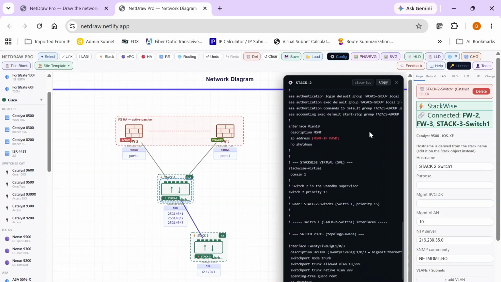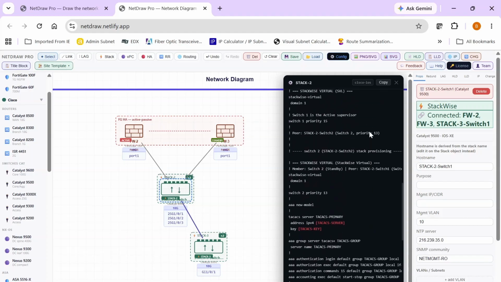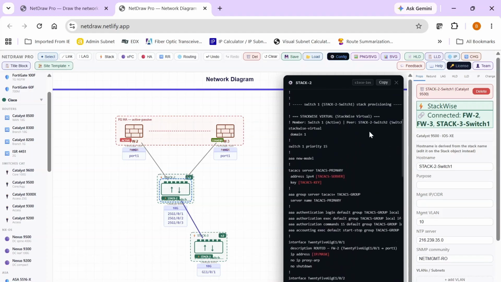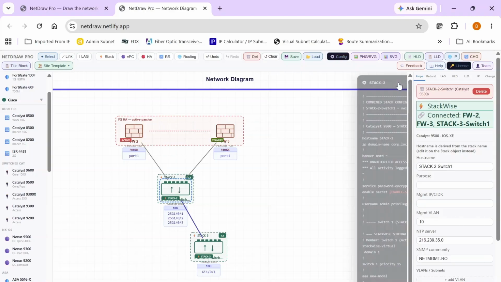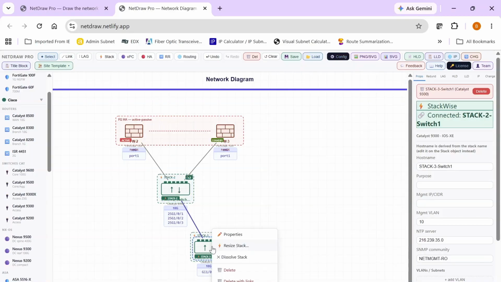Instead of drawing the topology in one application, documenting addressing somewhere else, and manually creating configurations in a text editor, the information stays connected to the network design. The result is a workflow that is faster, more consistent, and easier to maintain.